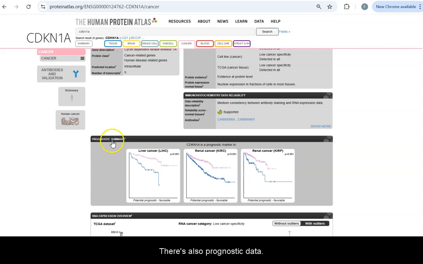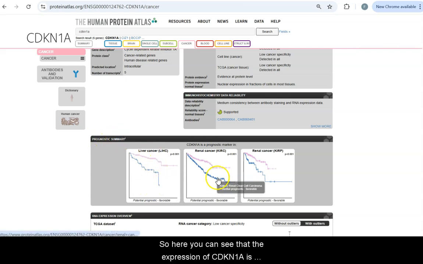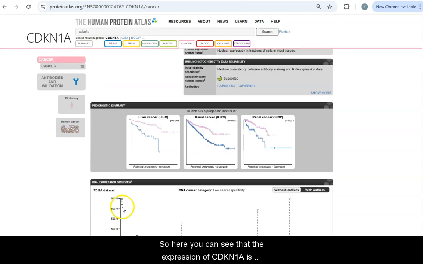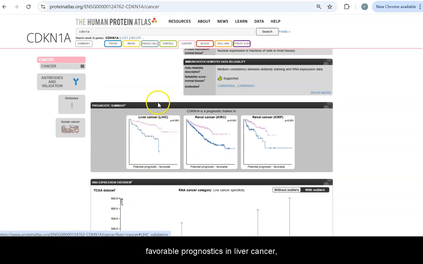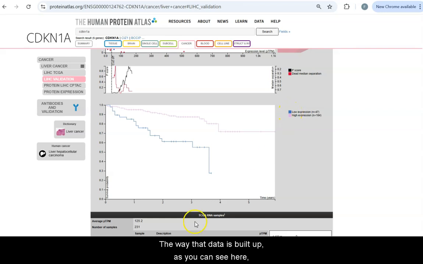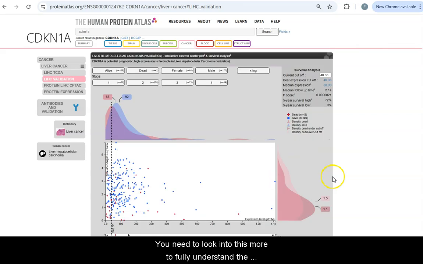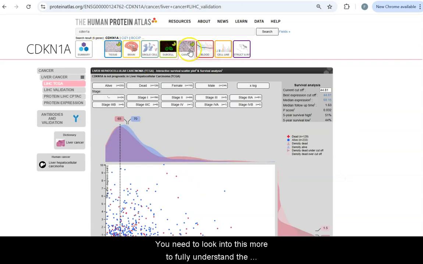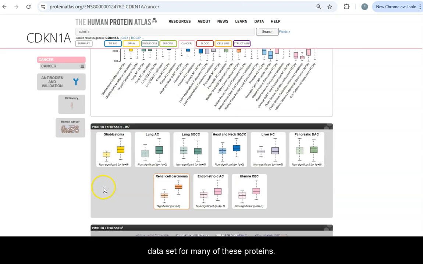There's also prognostic data. So here you can see that the expression of CDKN1A is favorable prognostics in liver cancer, 2 different renal cancers. And the way that data is built up, as you can see here, is that they compare survival probability in cancers with low expression, and I think, as I know, this is based on protein data, versus high expression in this case. So low expression seems to be worse off here. And you need to look into this more to fully understand the data set.